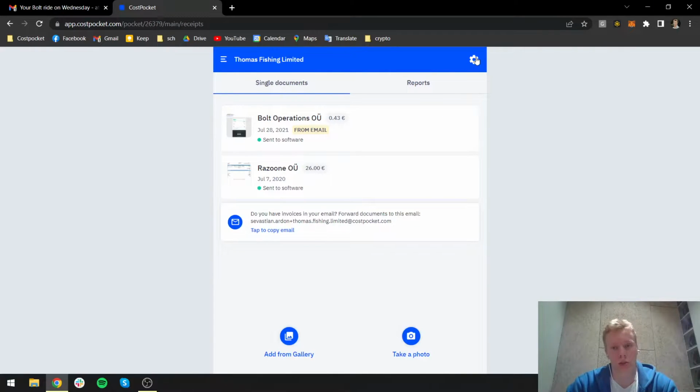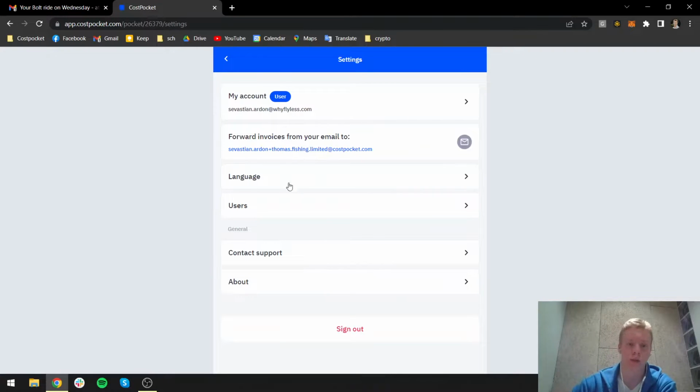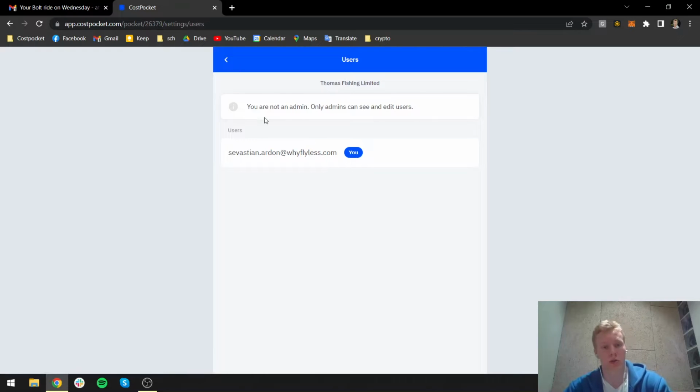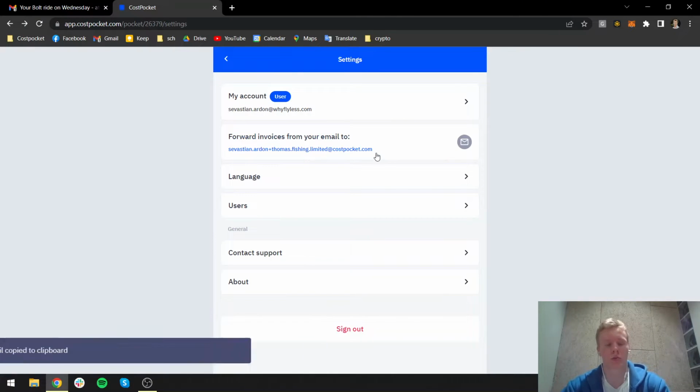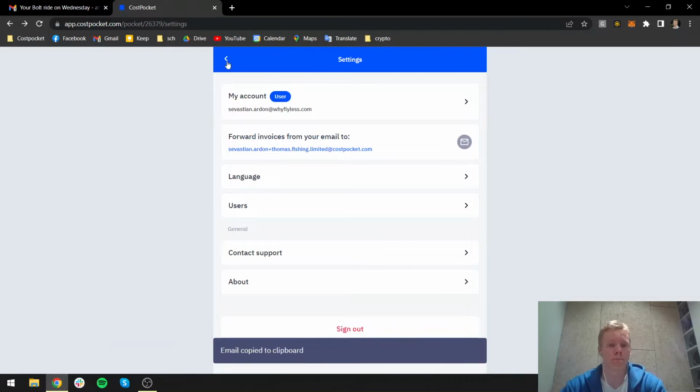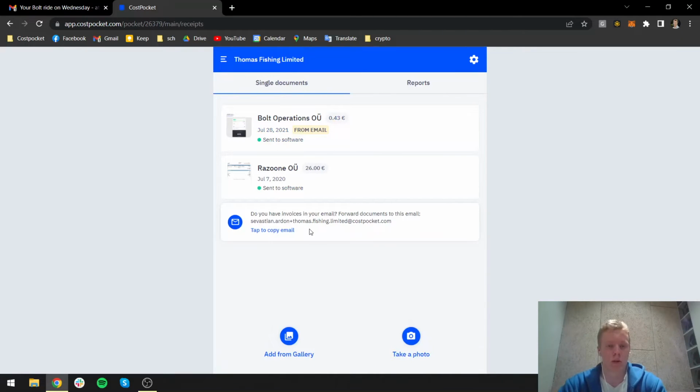Then also let's check the settings. Here you can select language. You can't see the users, only the admin can see the users, and you can also write to us. And here you can also see the invoice address where you have to send documents to. If you have any questions about the settings your company has, then you have to contact your company admin, because only the admin can change the settings.